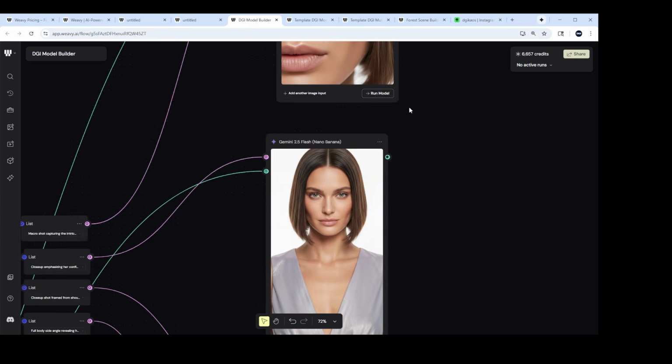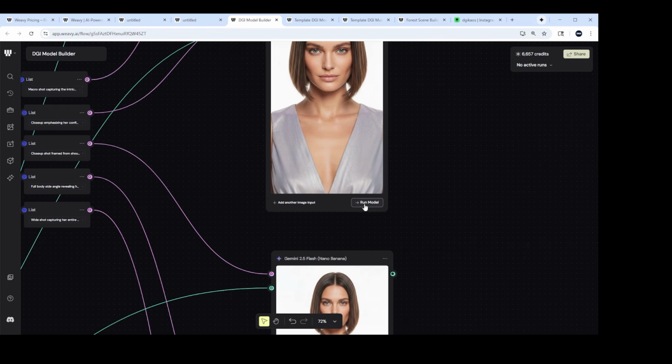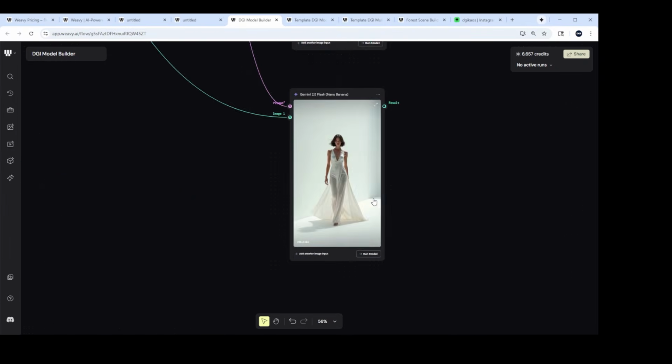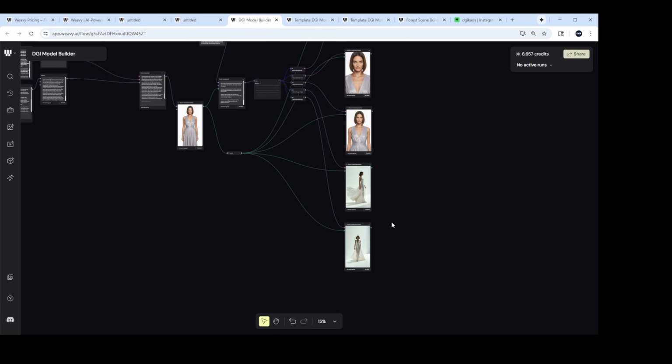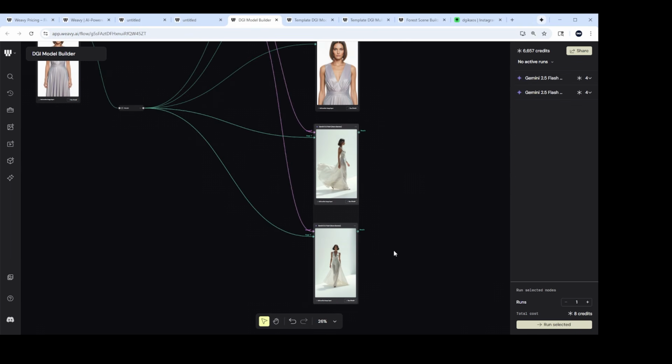So instead of doing this, look, run, I can just select them all and run in bulk. So let me go ahead and do that for the last 2 here. So I'm going to select these 2. And now obviously it's going to be 8 credits because it's 4 credits each for Nano Banana. So then Nano Banana is the image model behind this. Now I'm going to hit run.